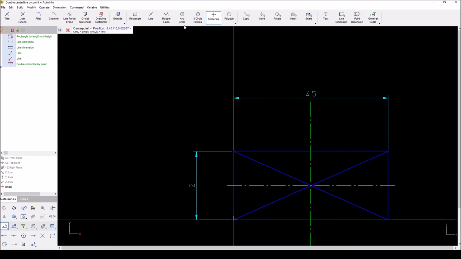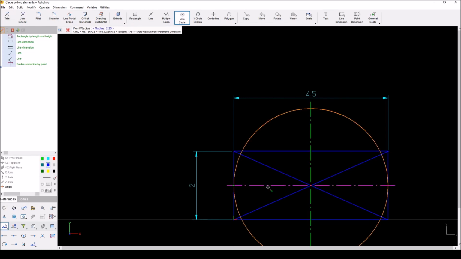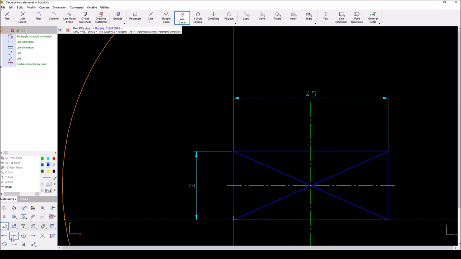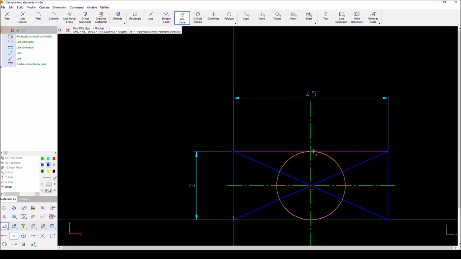Alright, so now what I'm going to do is I'm going to select arc circle. I'm going to drop it in the center. And I'm going to drag it to the midpoint of this line right there. And now I have an inscribed circle.